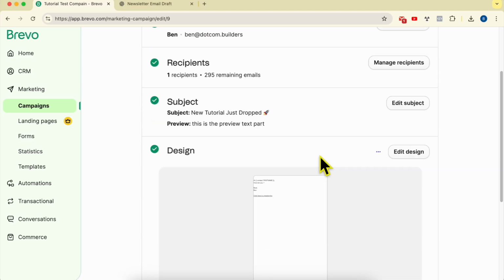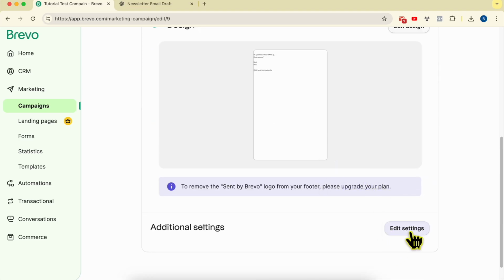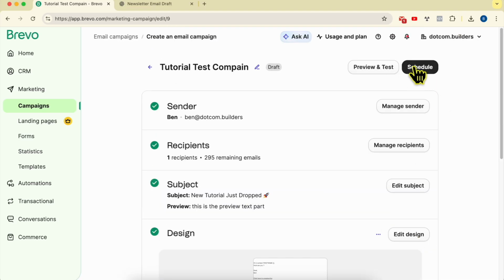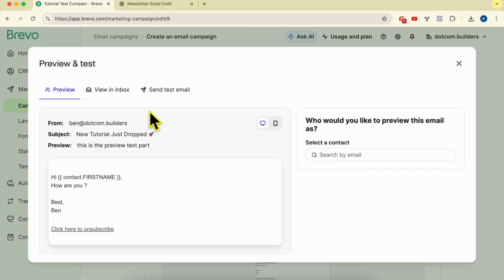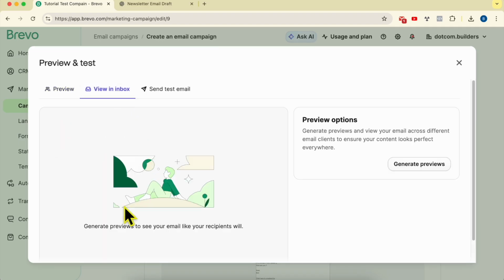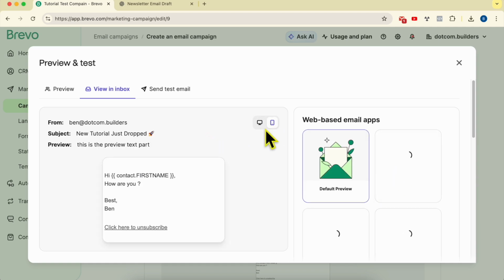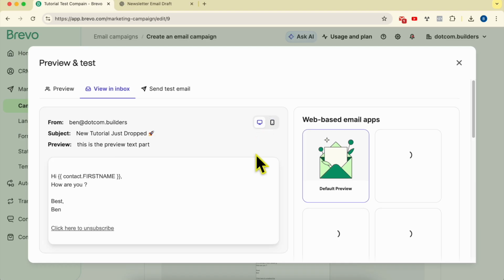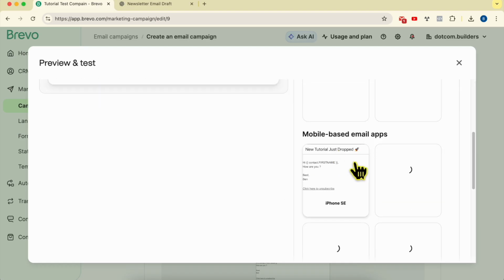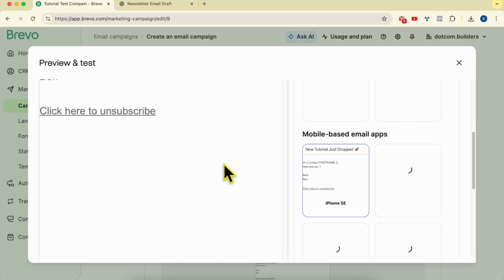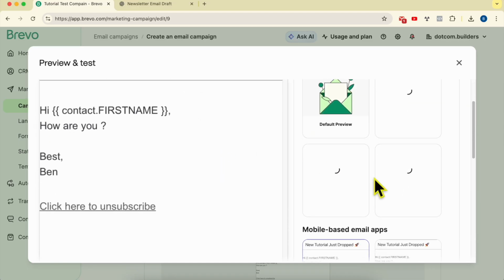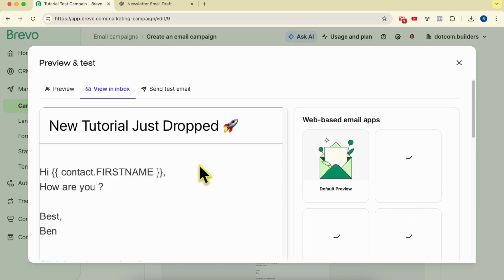Now that my email message is well designed, click on send. You can schedule it, preview and test. Let's send a test. This is a preview of how it looks. View in inbox. Click on generate previews. This is how it will look on the desktop and mobile. This is how it will look on the iPhone 13. So this is good.